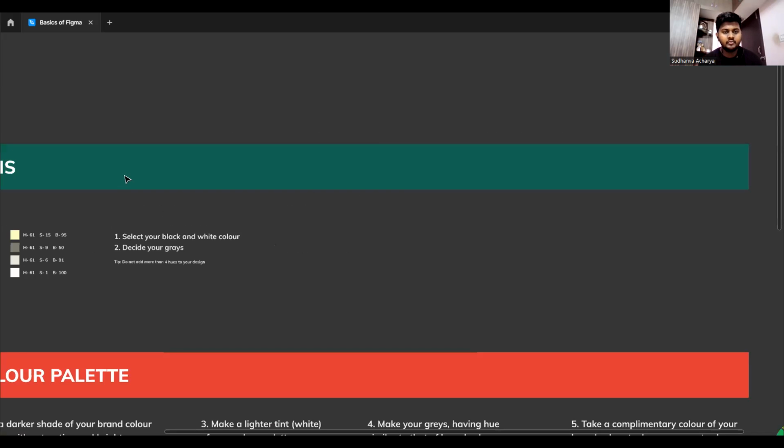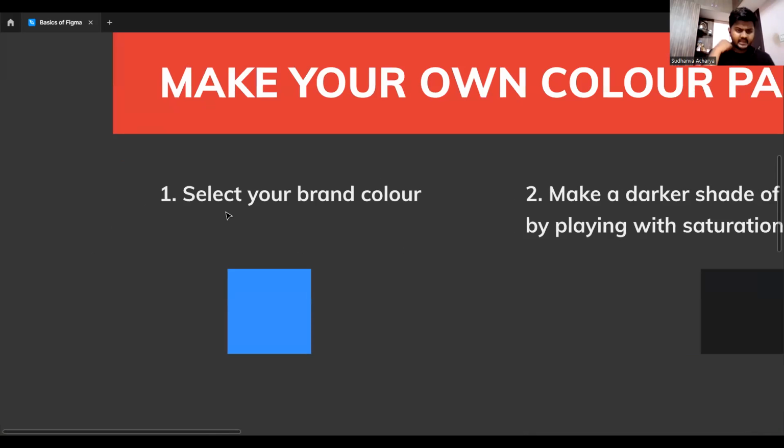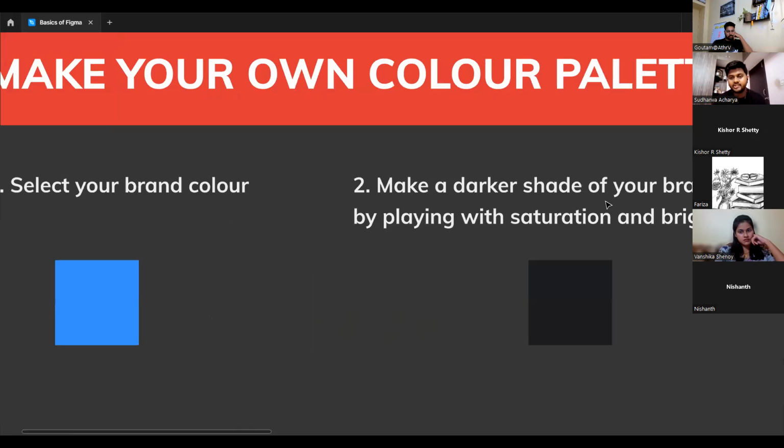So now coming to make your own color palette. Now this is a dummy color palette that I've created. Let's say I'm creating a hypothetical app for AthrV-Ed. Here I've selected a brand color that is blue. We use blue as a brand color. So this is blue. And how do I create a darker shade for my brand color?